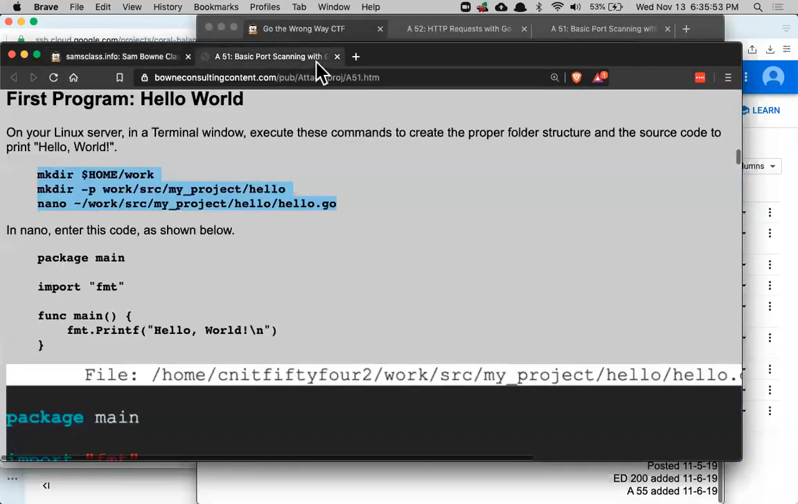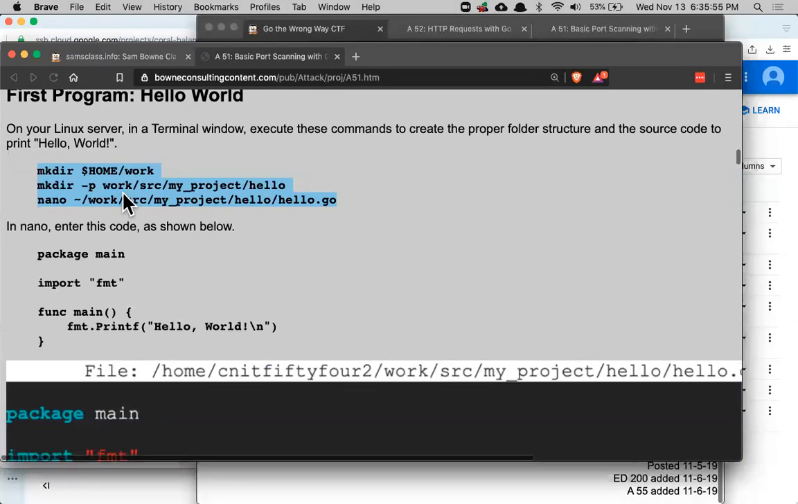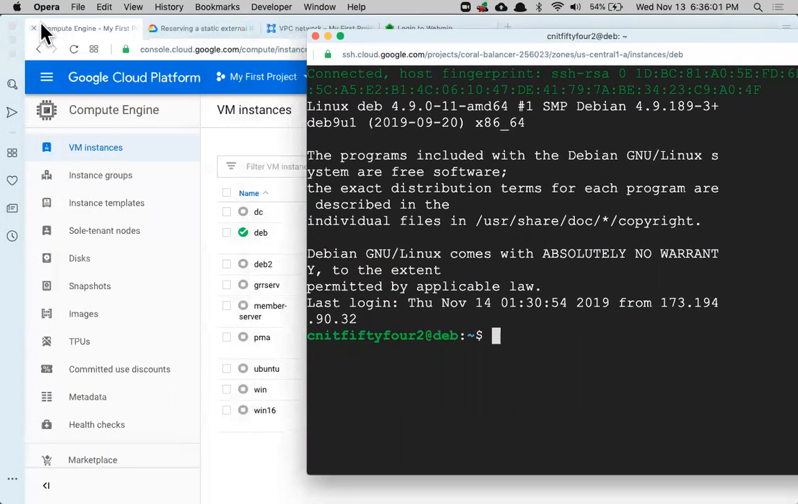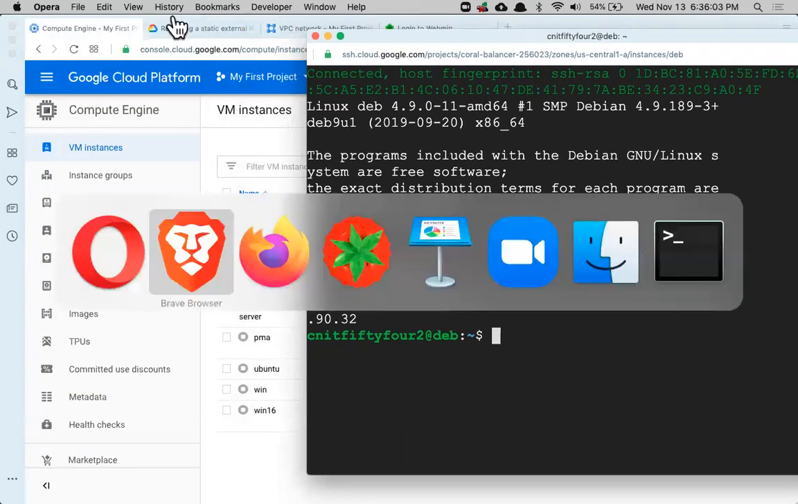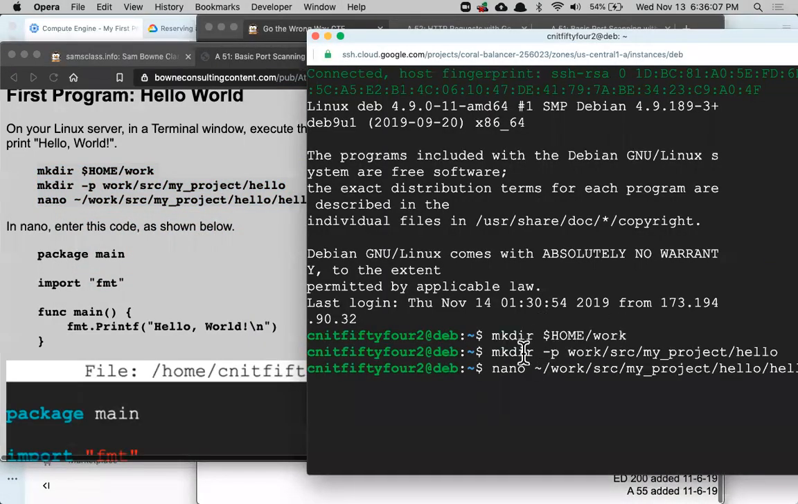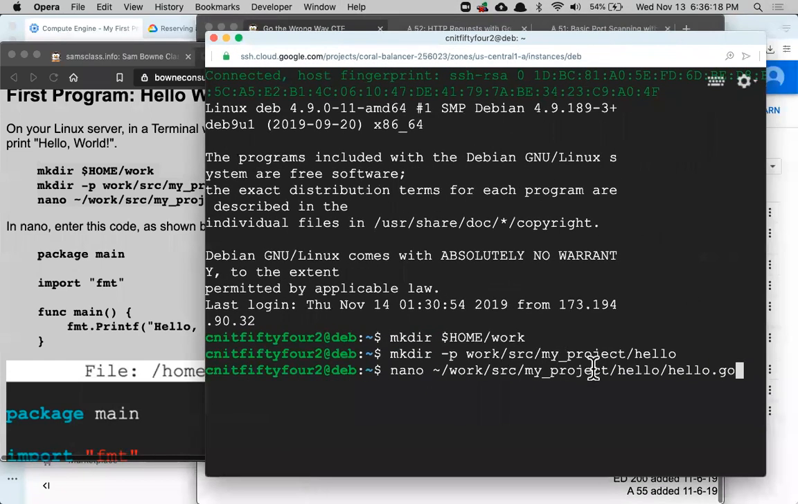All right. So anyway, these commands here are how you typically make a Go piece of software. And it is more like real enterprise software development than just writing a Python script. So if you execute these commands, you make a directory called work. And then inside work, you make a source, my project hello. And this is the correct structure for modern modular programming. And then you have to put it in the right folder. Go will expect this folder structure and you have to get used to it.